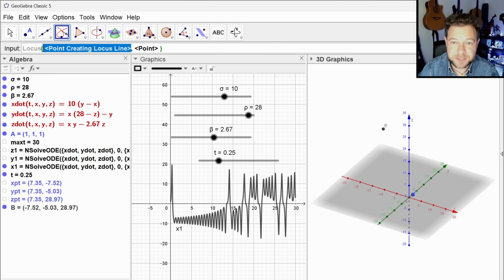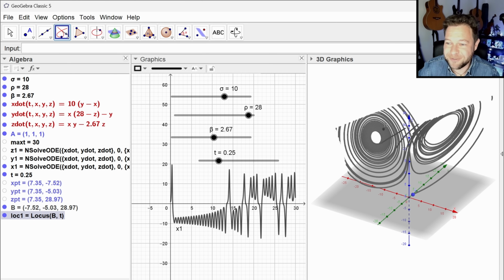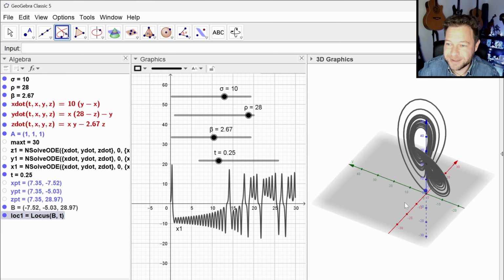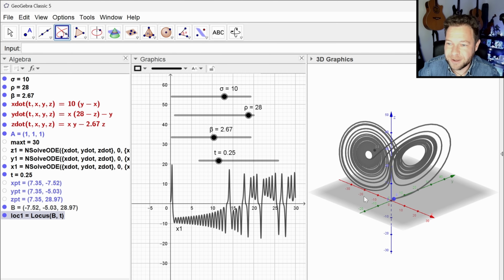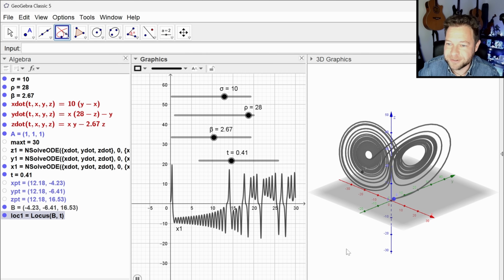So actually, let's just use the command. B is going to make the line as t moves around. I'm already excited. There is the locus of point B as time evolves. And what we should also be able to do is just let t animate now, and we'll see it whizzing around this system.